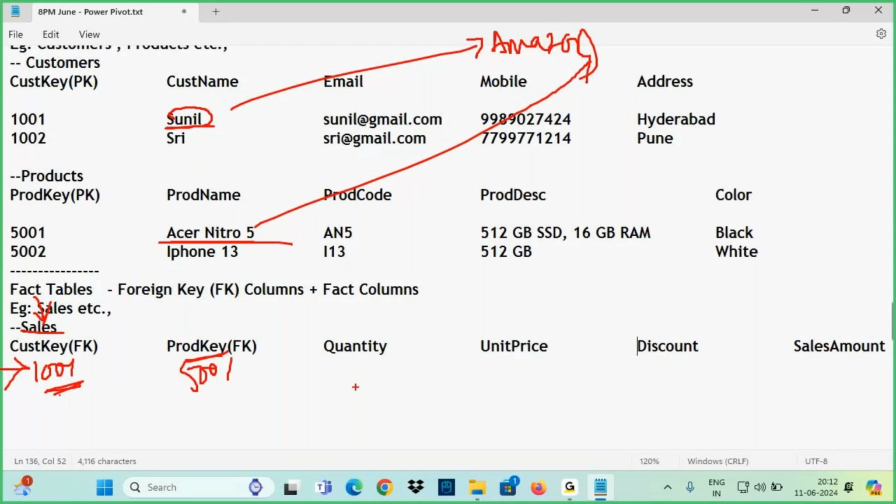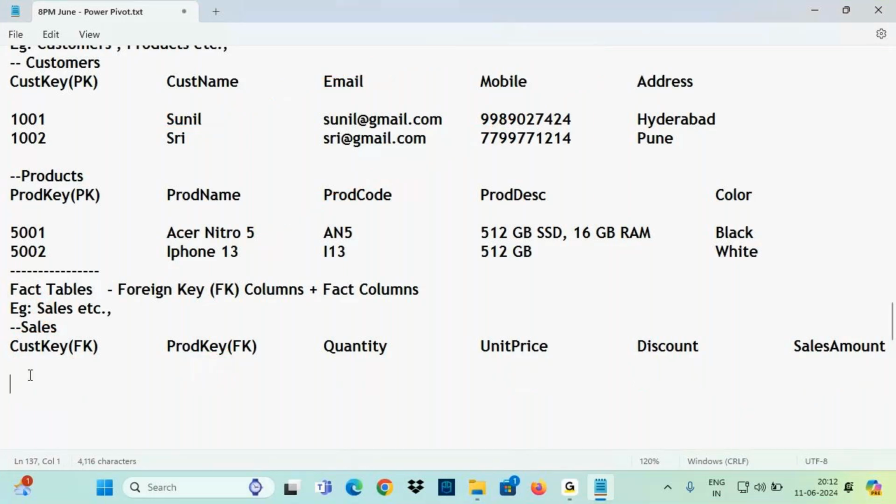How much quantity did he purchase? What is the unit price of it? Let's say it is 1 lakh. And how much discount did he get? After the discount, how much did he pay? That data will be there. So fine, let's write that record first. Sunil purchased an Acer laptop.